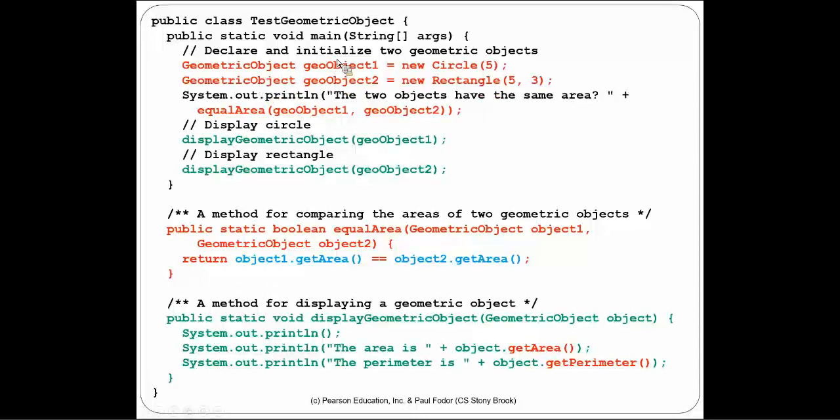The advantage of having these two variables as geometric objects is that we rely on dynamic binding to bind the concrete methods for all of the methods that are defined in geometric object, including the abstract methods. So we know that any geometric object has getArea and getPerimeter methods.